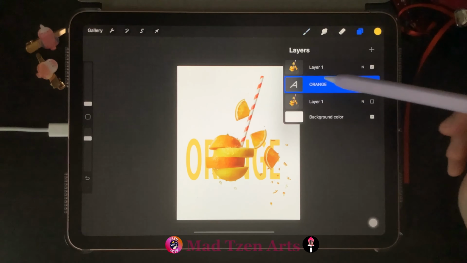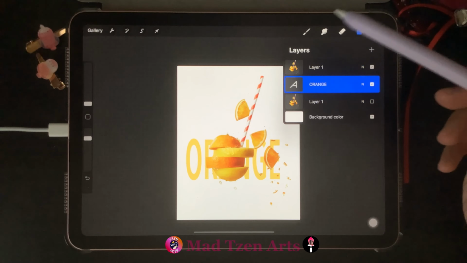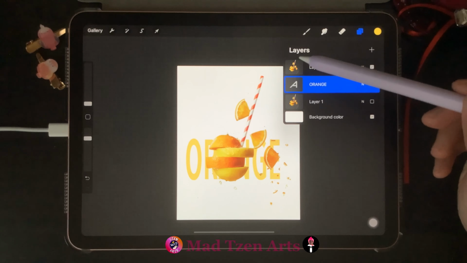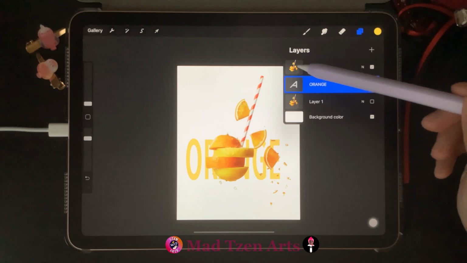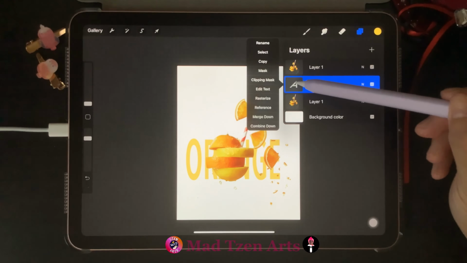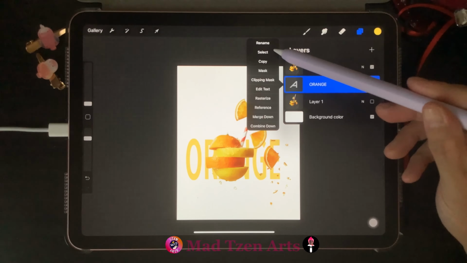Now the next part I'm going to show you is how to use the first mask. So this first mask will show you how to embed your image only into the text. So let's go to Layers, and then we'll click on the A icon, and then we'll click on Select in the list.